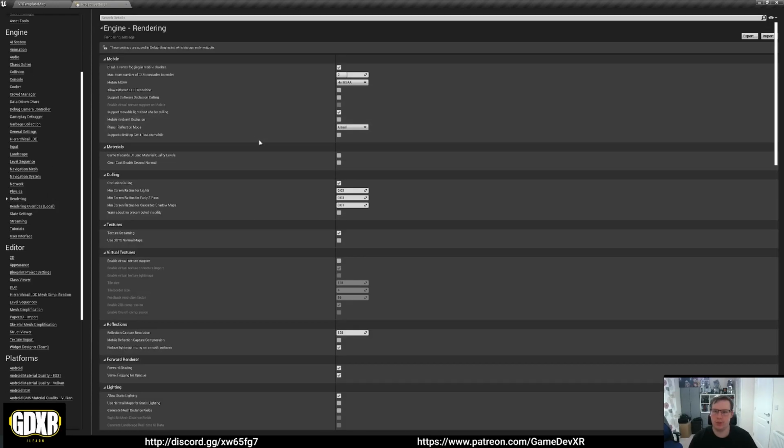So in rendering, if we scroll to the top, we have our mobile MSAA currently set to 4. Don't change this, don't move it to 8. 4 is perfectly fine and it looks fantastic. So there's no reason to change this. People have been doing it and getting issues. So just keep that in mind.